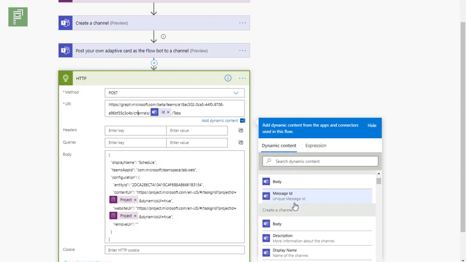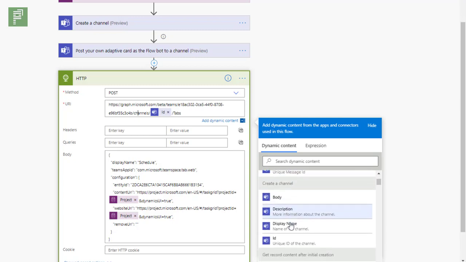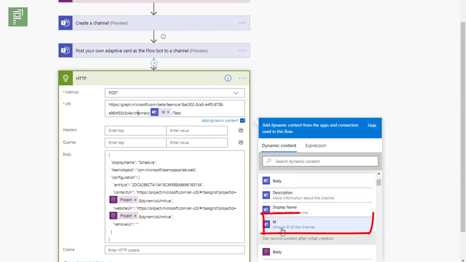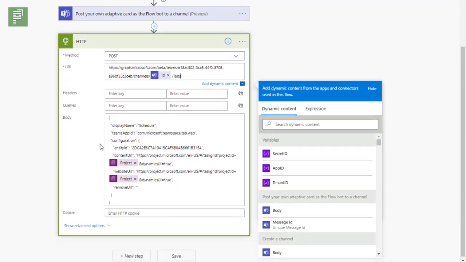Post your adaptive card. No, create a channel. And here is a unique ID of the channel. We want to use that ID to trigger this post method. And as a last action, we need to create tabs. So dash tabs. And the last section is the request body that comes with the URI post method.